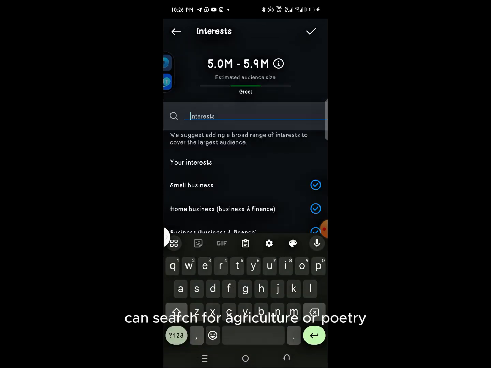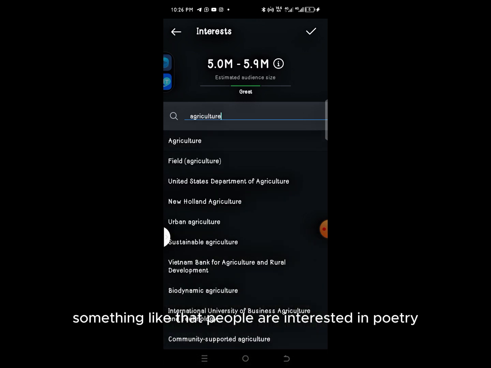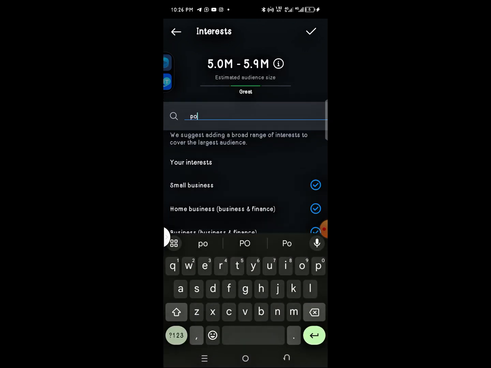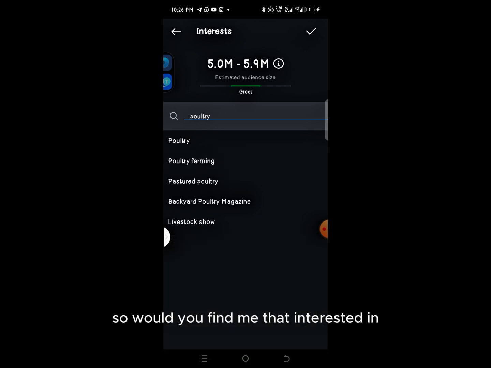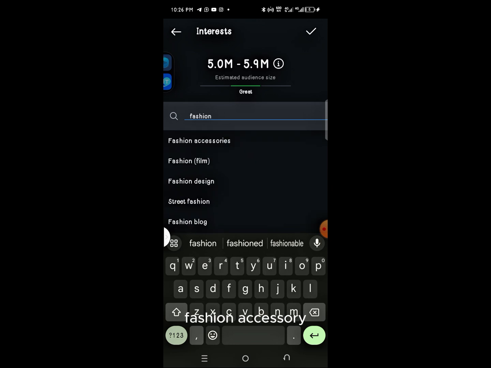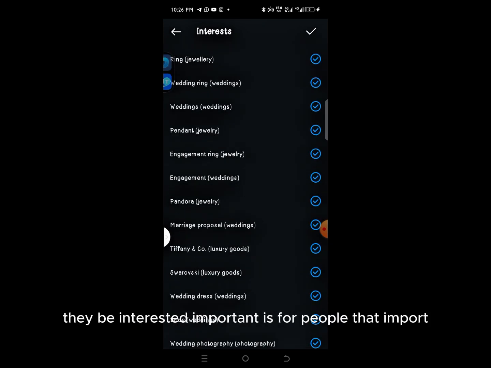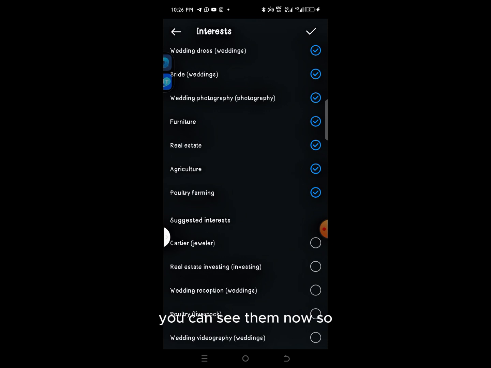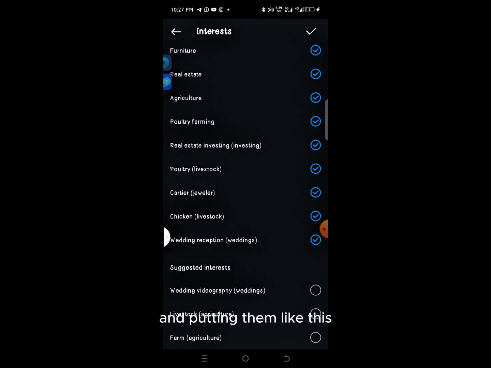You can search for agriculture or poultry, something like that. People that are interested in poultry, they need a website. So poultry farming, people that are interested in the... let me find another one. I put fashion accessory, they also be interested. So you can see them now, they'll be interested. Import and export, people that import, you can see them now. So you just be selecting all of them and be putting them like this.